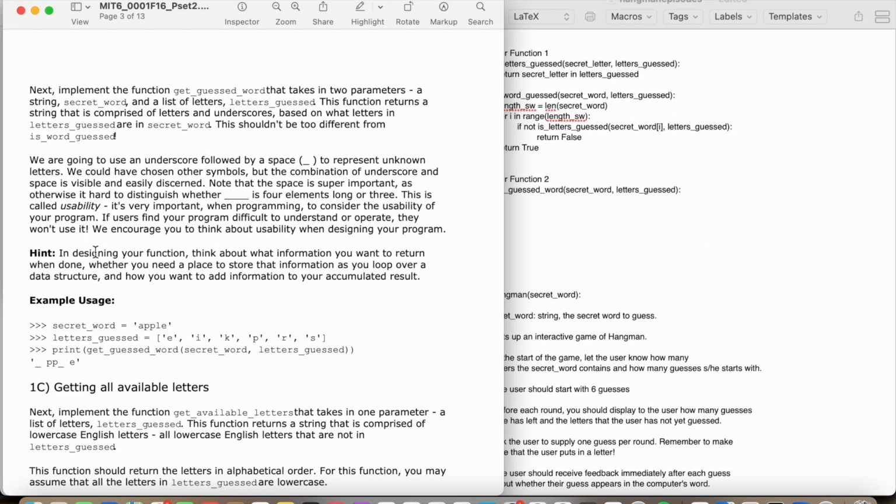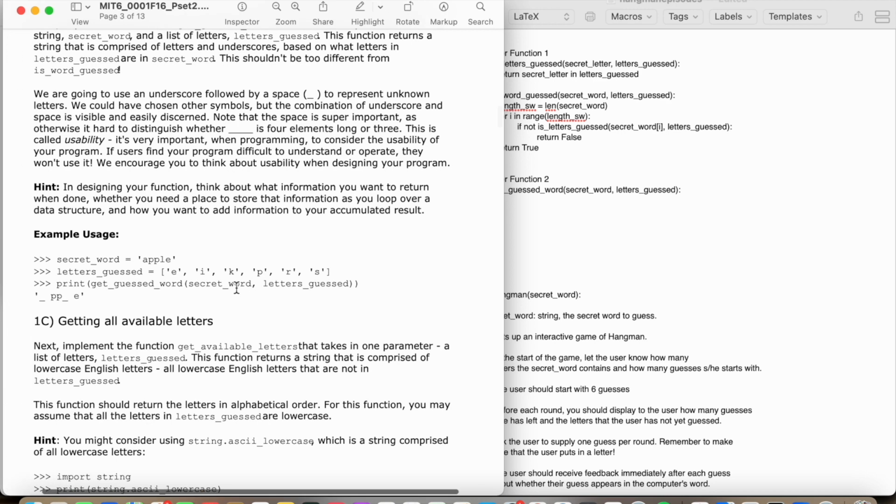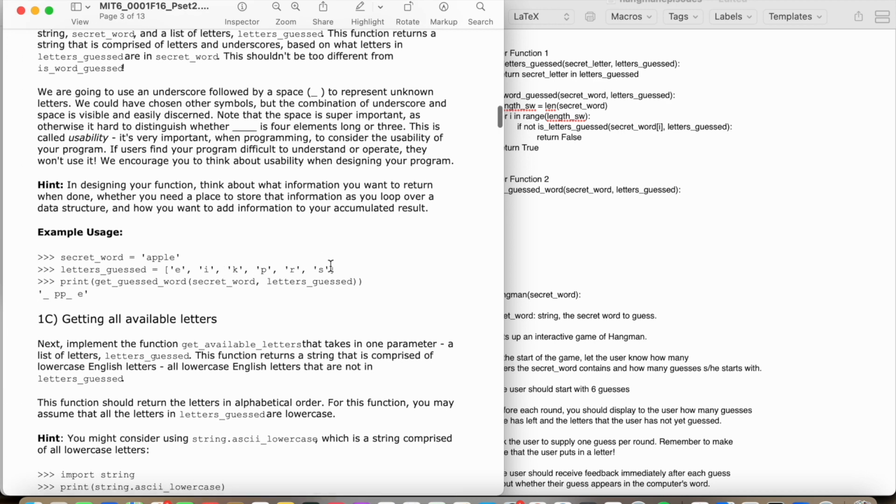And it says, hint, in designing this function, think about what information you want to return when done, whether you need a place to store that information as you loop over a data structure, and how you want to add information to your accumulated result. And it gives you an example, with the secret word being apple. When we print getGuessWord, it should print out this, because when we get the letters E, I, K, P, R, and S, the only letters that are in apple are E and P. And then the other letters that are not guessed are going to be the underscores and then the space.